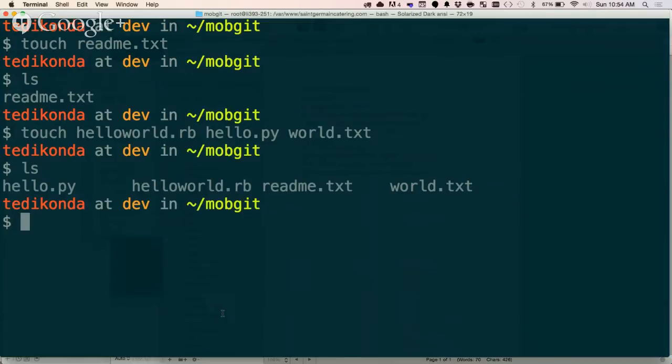What was the touch thing again? So that creates a new file. And then everything that follows is the file name of the file you're creating. And you can have multiple files. So I created hello world, hello py, and world.txt.